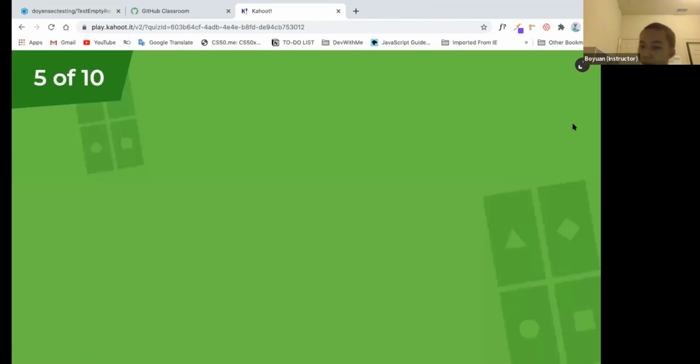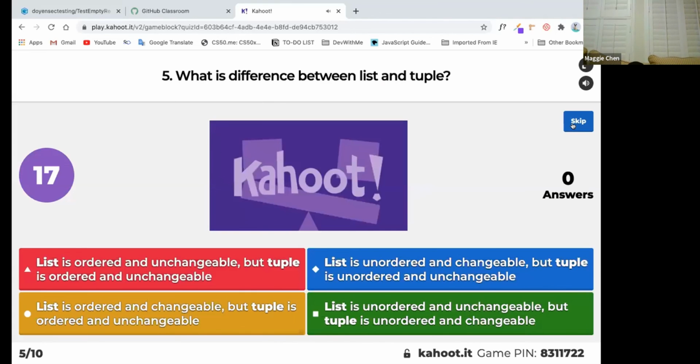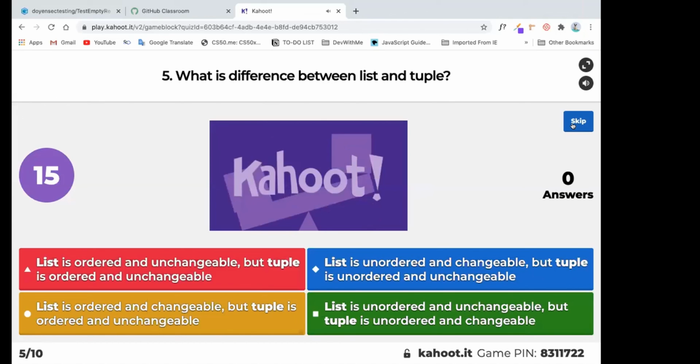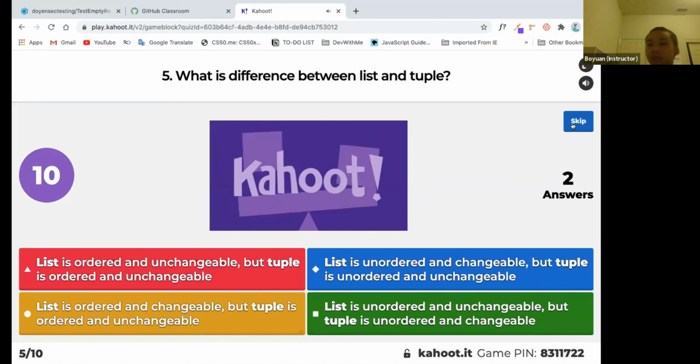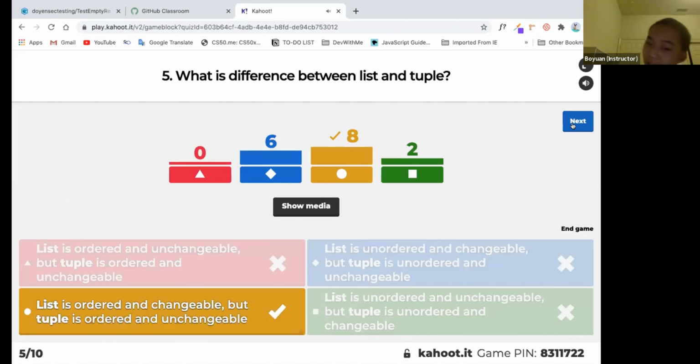Number 5. What is the difference between list and tuple? Oh, this is lagging so extreme. What is this lag? Finally. That's why I'm working on a chart for you, specifically for this question, the most commonly missed question. Yes, yellow is correct. Ordered also means indexed. So basically list is changeable and ordered, while tuple is unchangeable.